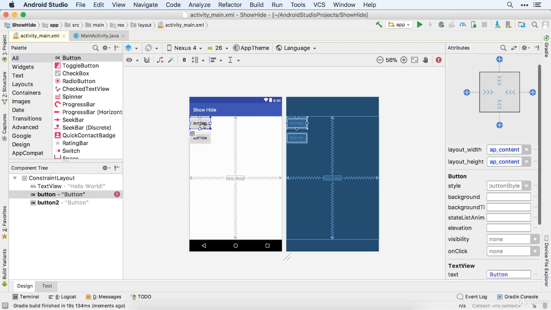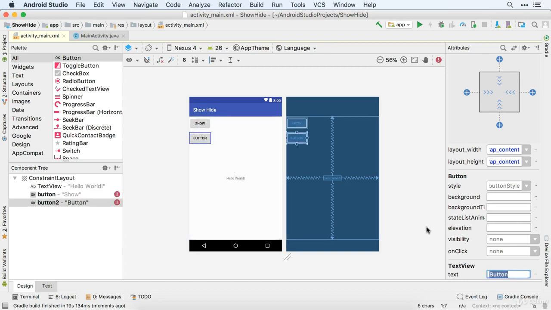So this first button, I want it to say show. So go ahead and change that. And with this next button, I want it to say hide. Okay, so those are sort of the two options there. With the show one, we want to, for the on-click, have its name be show.